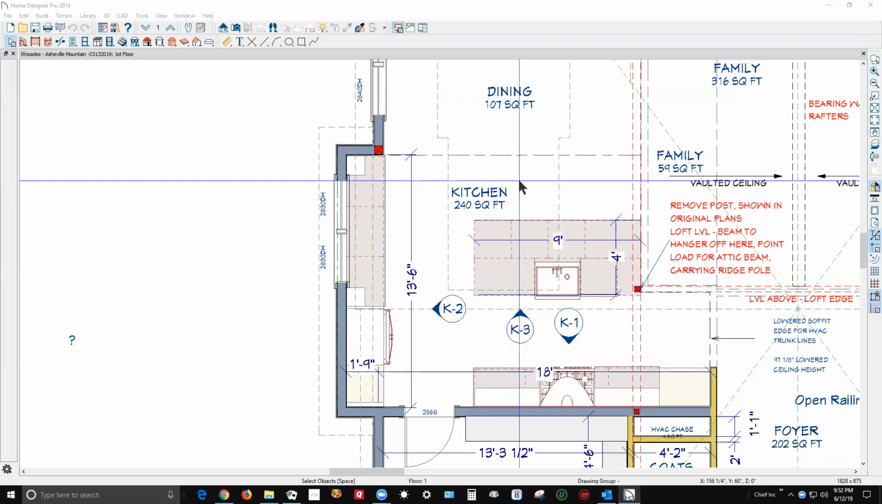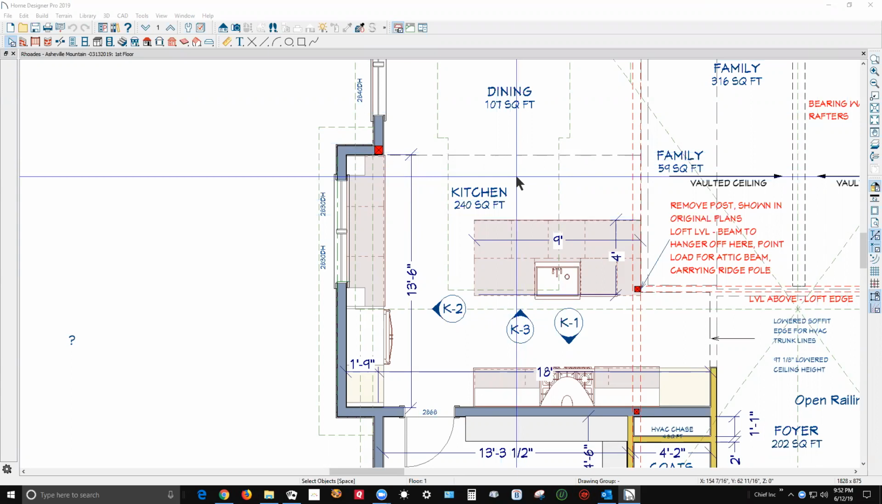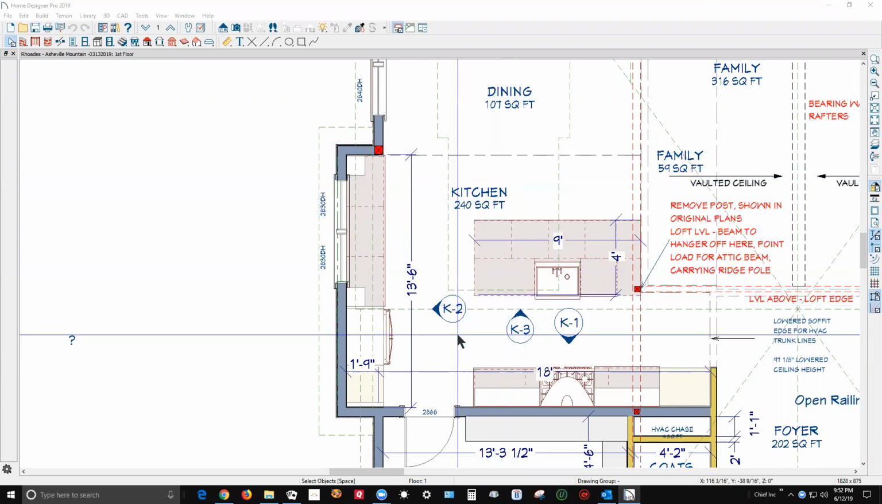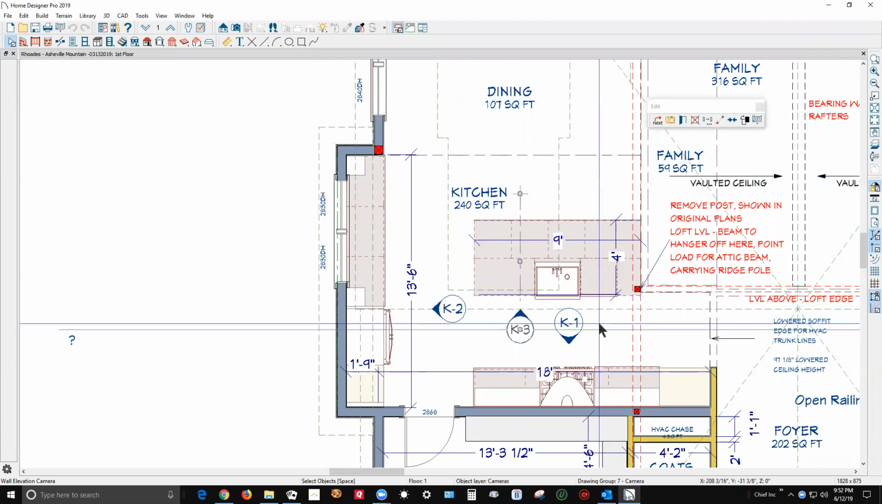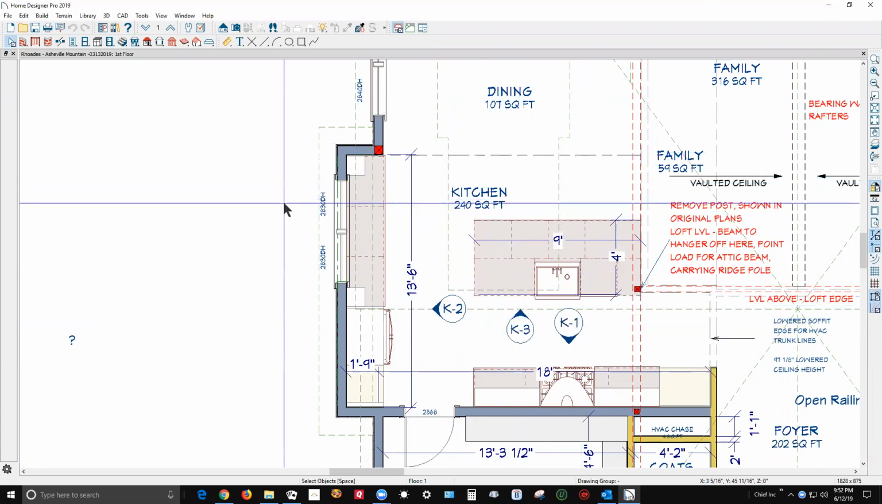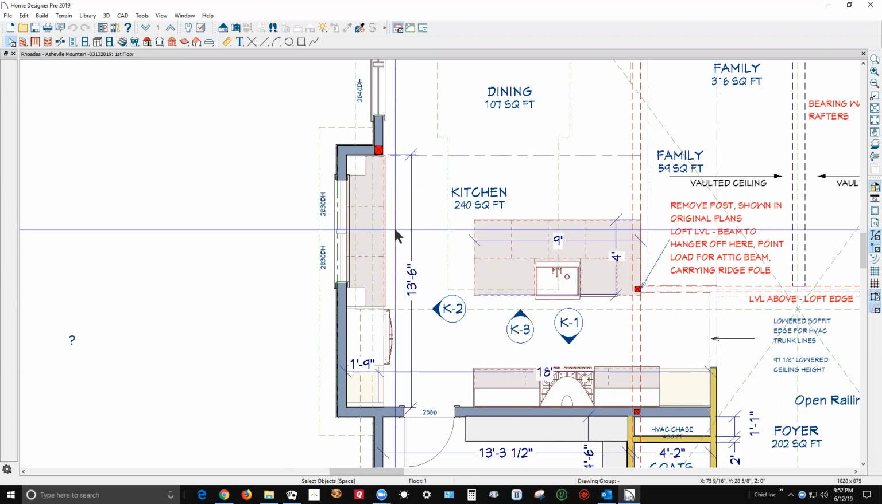Hi, this is a job that I worked in Chief Architect Premier, and you can see there's some stuff in here that Pro can't do. But I thought it'd be a decent plan to demonstrate what I wanted to communicate to you.